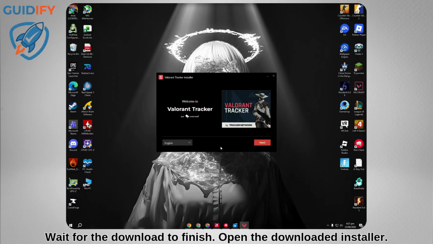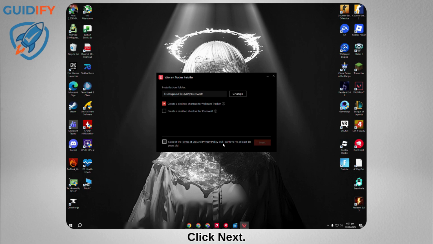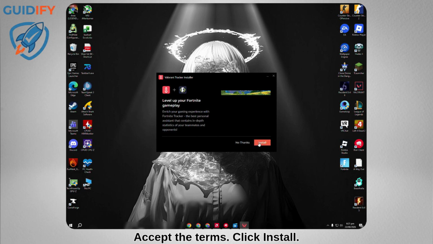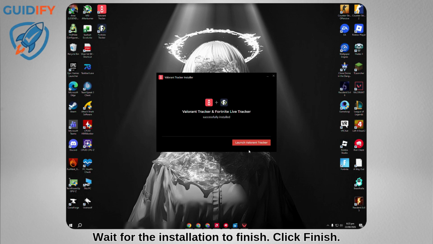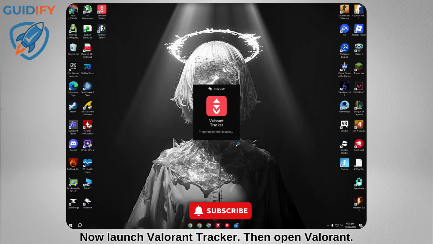Open the downloaded installer. Click Next. Accept the terms. Click Install. Wait for the installation to finish. Click Finish. Now launch Valorant Tracker.